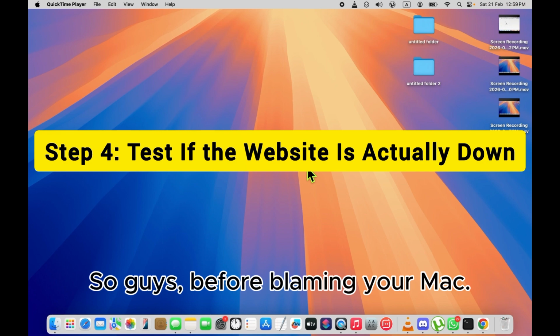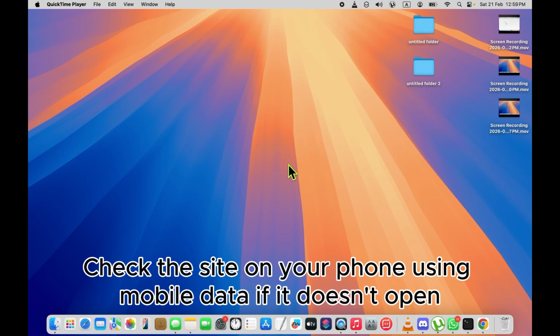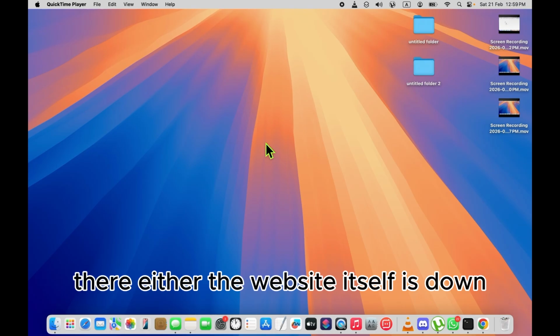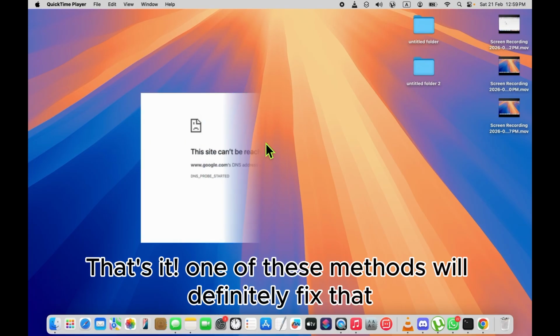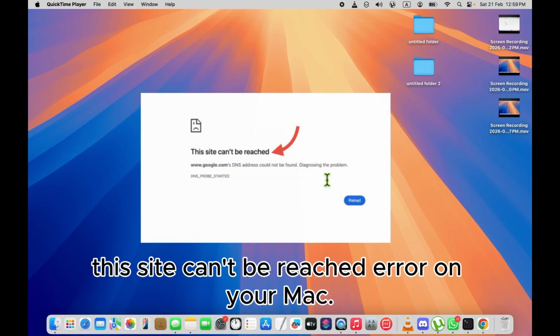So guys, before blaming your Mac, check the site on your phone using mobile data. If it doesn't open there either, the website itself is down, not your system. That's it. One of these methods will definitely fix the "This site can't be reached" error on your Mac.